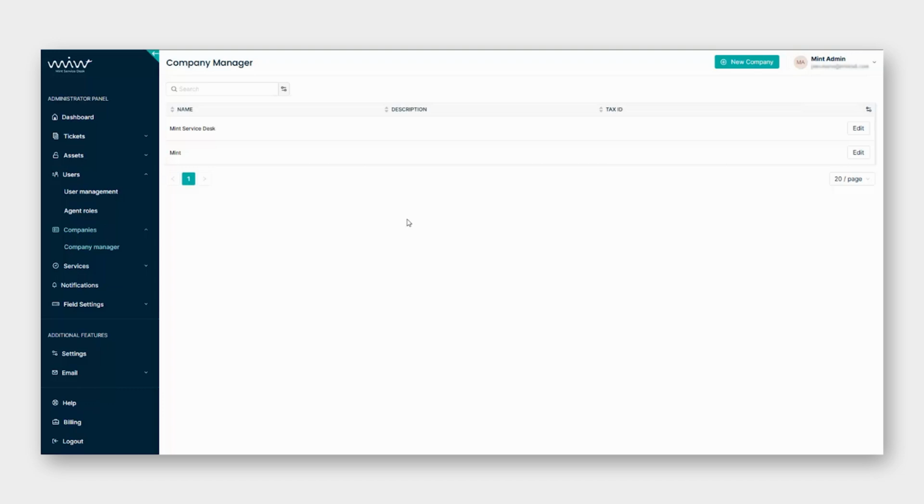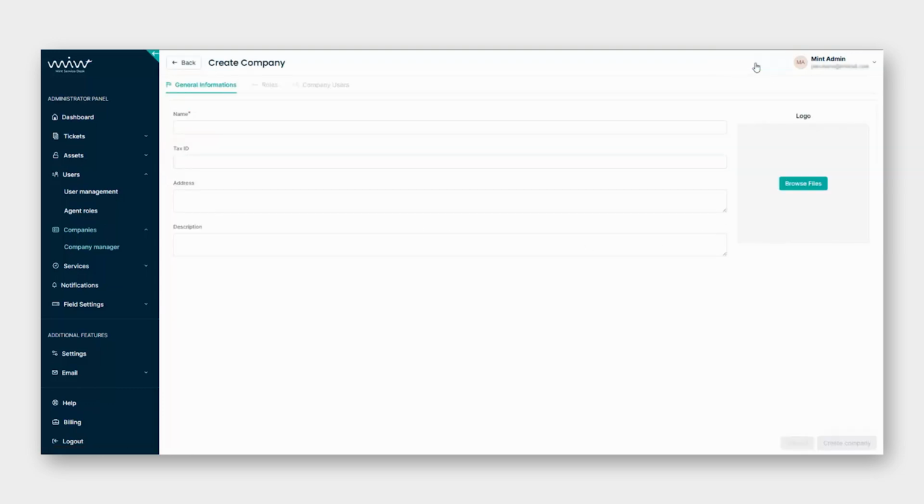If you're only providing internal support for your company or just a few customers, this section is optional, and you can skip ahead to the ticket settings. To create a new company, click on the Create Company button at the top right of the screen. This will open the company creation screen, where you'll find the tabs: General Information, Roles, and Company Users.